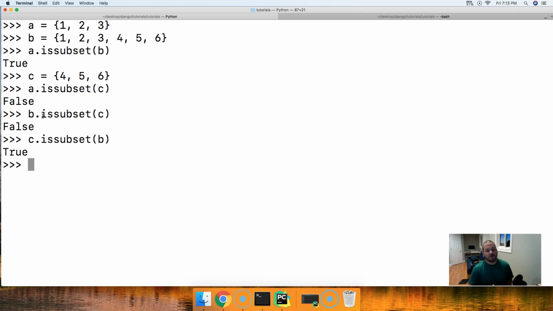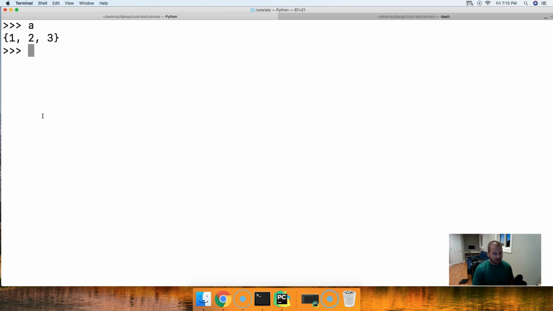Now, if we didn't want to use the issubset method, we have another way to do it. We can use the less than or equal to operator to check if it is a subset. So let's go ahead and take a look at that. We'll call A, B, and C so you guys can see what we're working with. Now let's do A is less than or equal to B. True. Why is that true? Well, we talked about this. A can be found in B, and B has equal or more objects in the set.